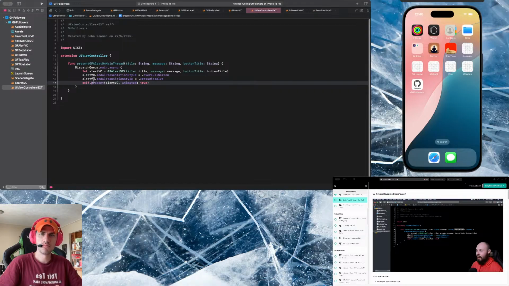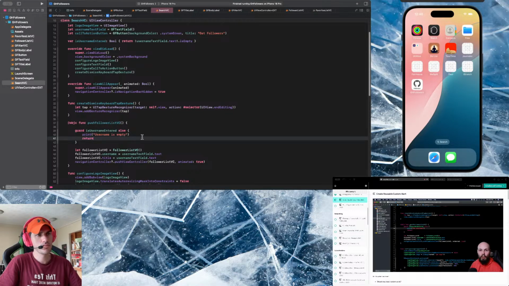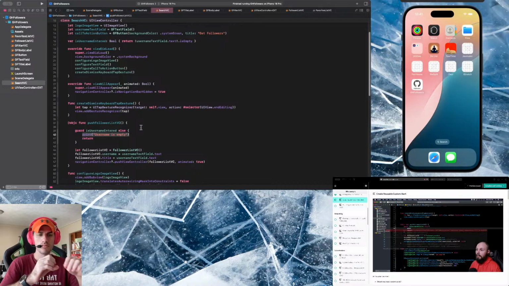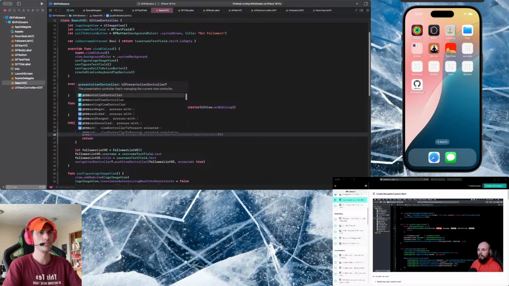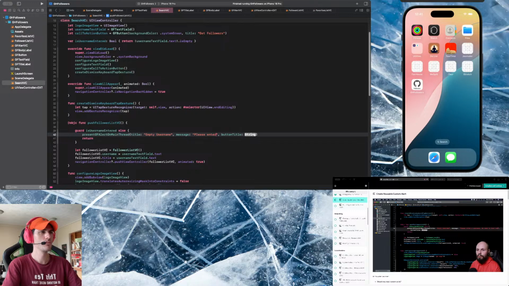We've coded a lot. We haven't seen anything. So back to our search VC, where we had this print no username. When we press go or get followers, we want to check that a username is entered. If it's not entered, instead of printing no username, we're just going to call present GF alert on main thread. The title is going to be empty username, and the message is going to be, please enter a username. We need to know who to look for.